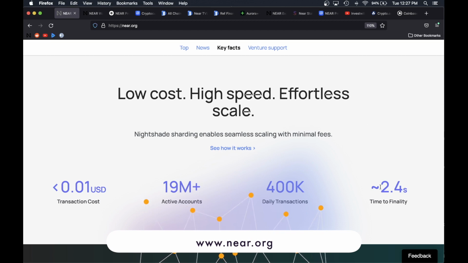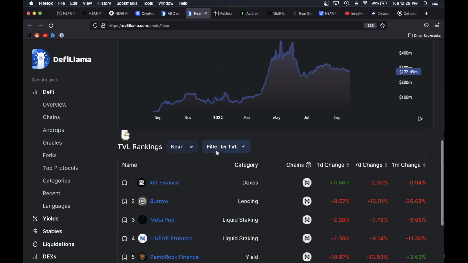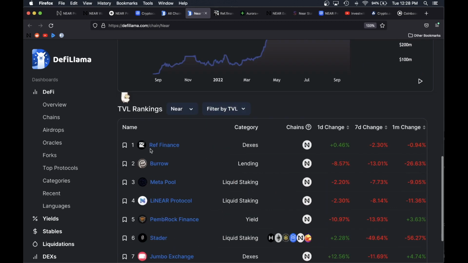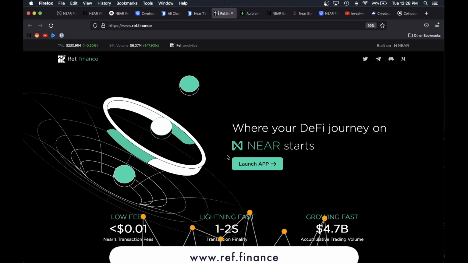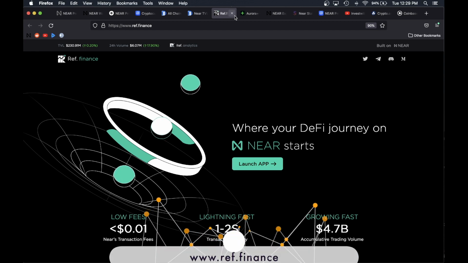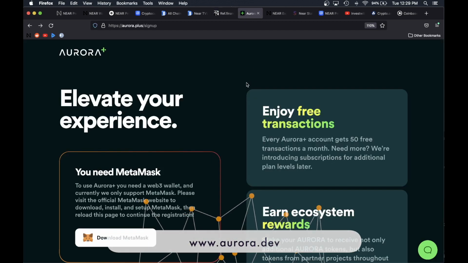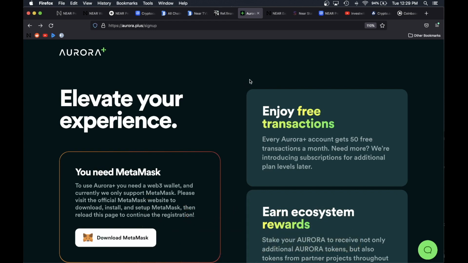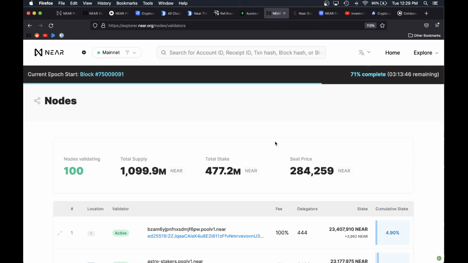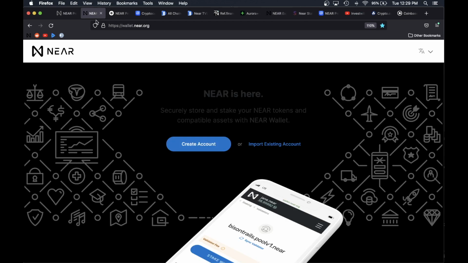And if we dig deeper, we do see that the most popular app built on top of the NEAR protocol is Ref Finance. And on here, you can do a bunch of cool DeFi yield farming and also Aurora EVM, which is their Ethereum virtual machine. So in today's video, I wanted to cover how to redelegate your NEAR tokens inside the NEAR wallet.